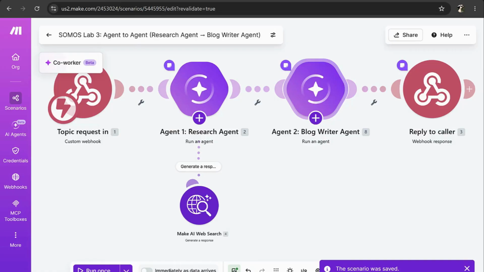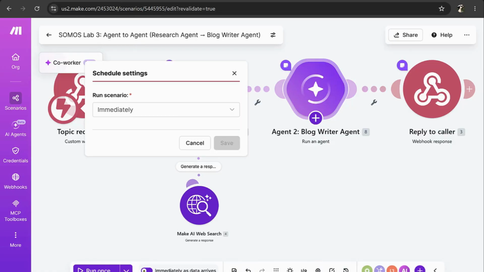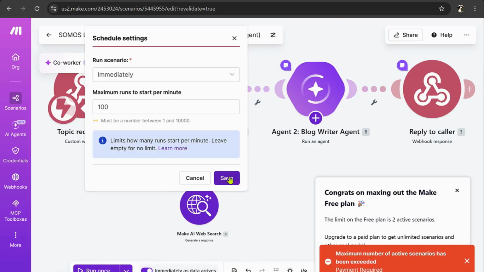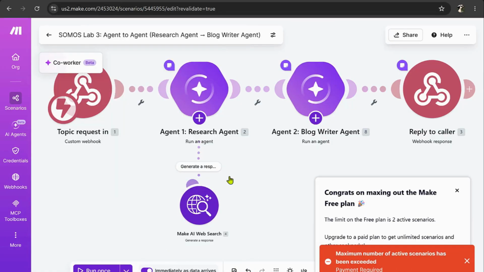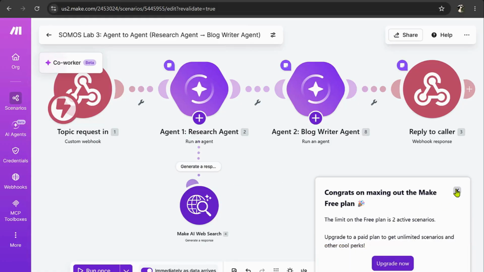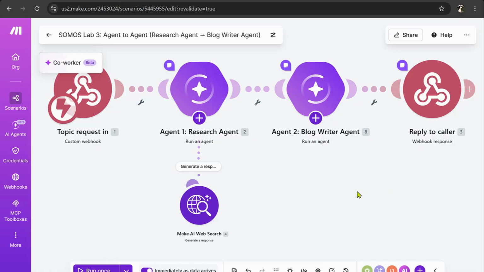So we're good to go now. We've configured everything that we need. We're going to click save and then enable. We can go ahead and ignore the, oh, actually don't ignore that. If you have more than 2 active scenarios, because we are using the free plan, you could pay for this plan, but for the free scenarios, you need to only have 2 active scenarios running.